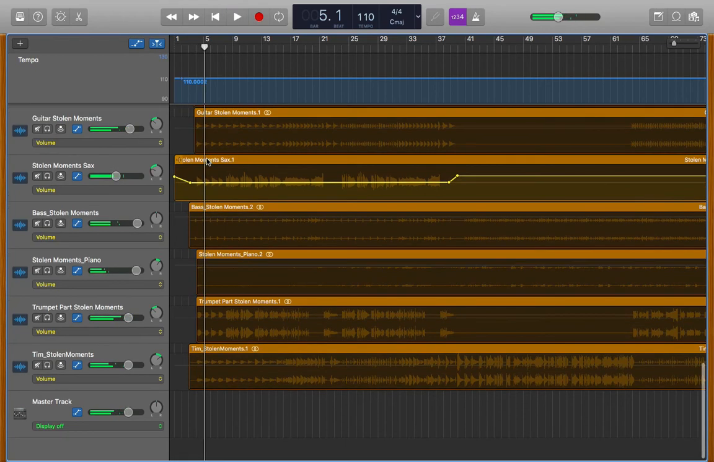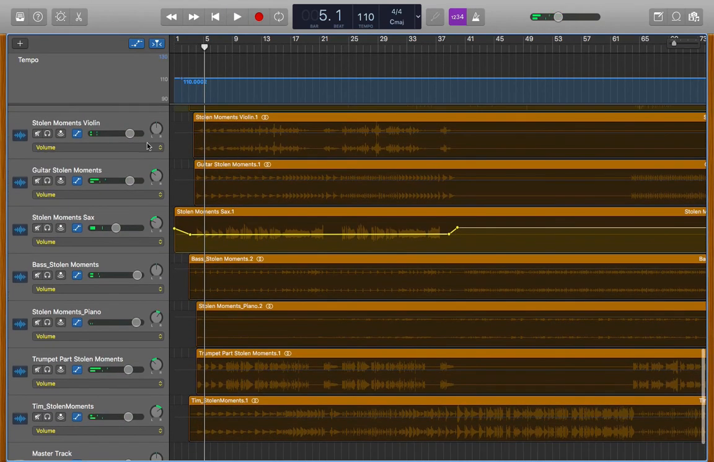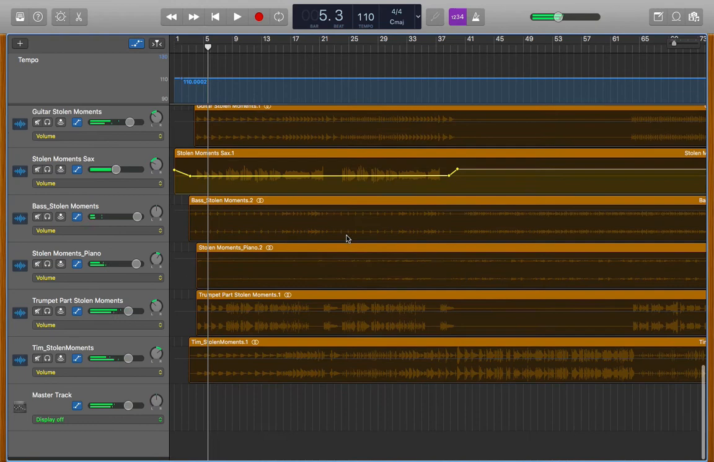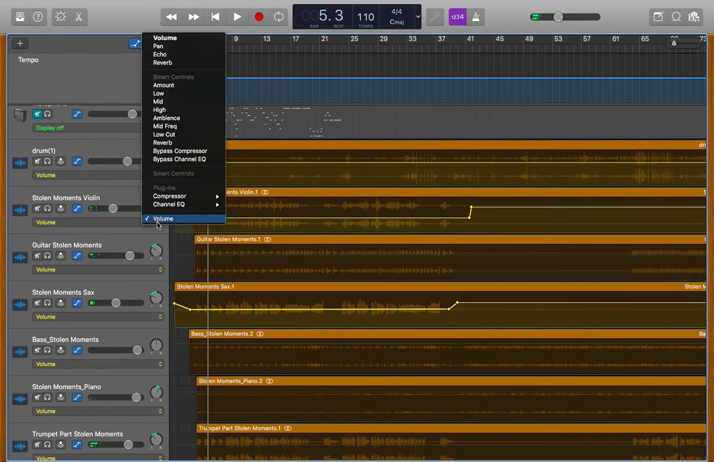So this is a sectional thing that you can do. For example, maybe the violin, you can mute it or you can make it lower. So these are the functions that you can try. It's quite useful, and also you have different functions too.